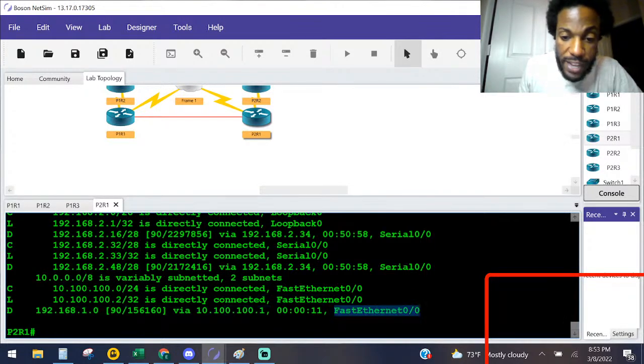To get to the 1.0 network, take the next hop of 100.1. How do we get there? Through our FastEthernet 0/0 interface. That was the summary address we were looking for. Let's check our work with Control G.